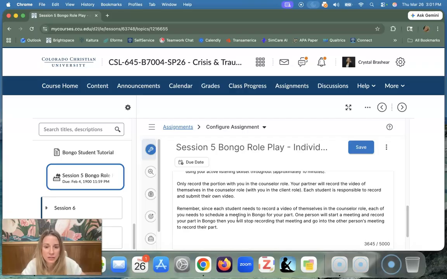Let's see. Each of you needs to schedule a meeting in Bongo for your part. Start a meeting, record your part in Bongo, and then you'll stop recording the meeting, go to the other person's meeting to record their part. Okay, so that's what they're seeing. Now, are they looking? That's a different story, but you can show them this anytime there's a question, or you can send this out as a separate announcement.